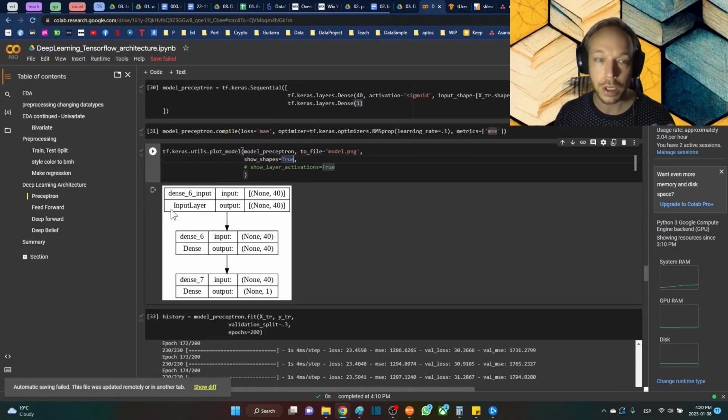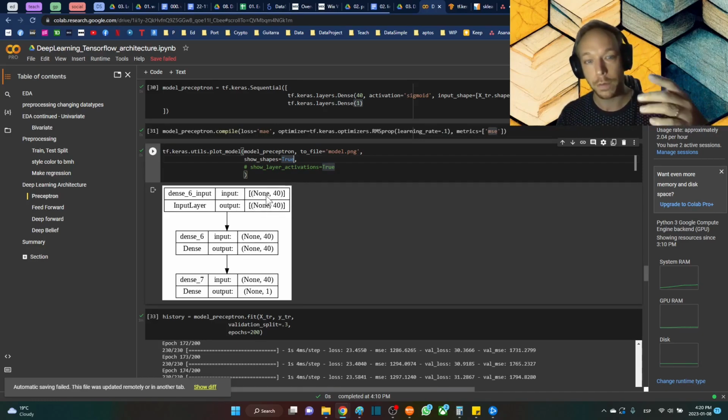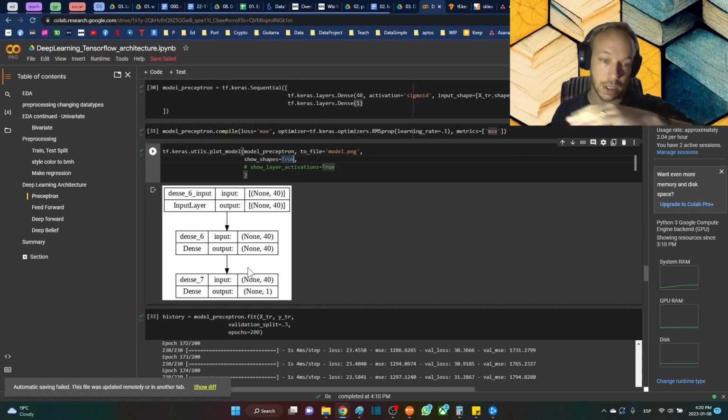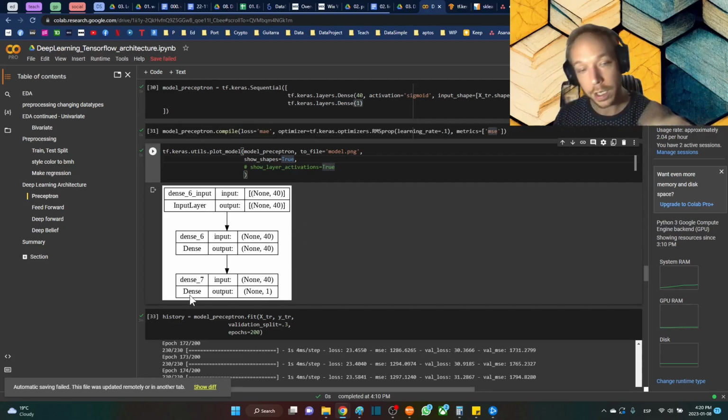Just looking at the model here, as simple as it can be, we have our dense layer right here with 40 neurons. This is our input, taking in 40 features, and then 40 neurons in our first dense layer, and then our output layer right here. So input, hidden layer, and then output. As simple as it can be.